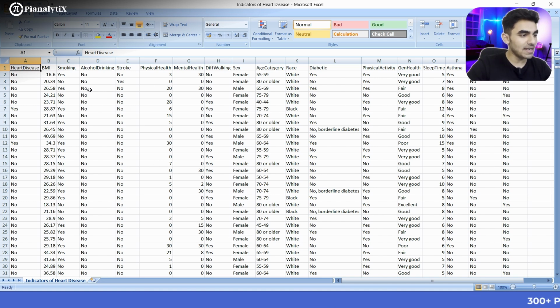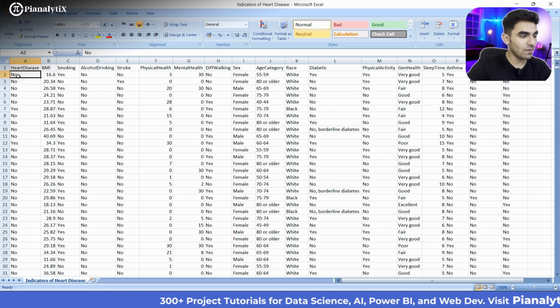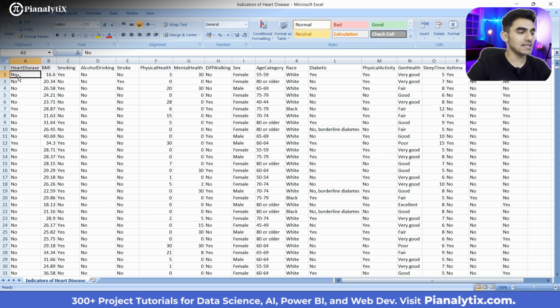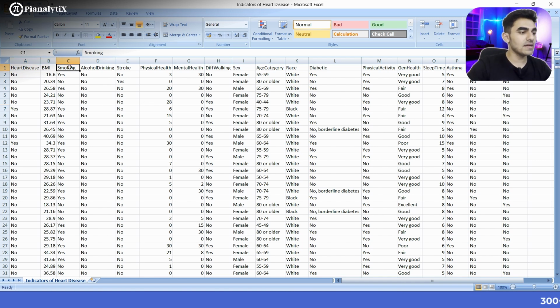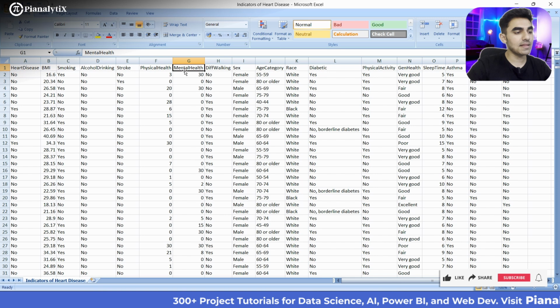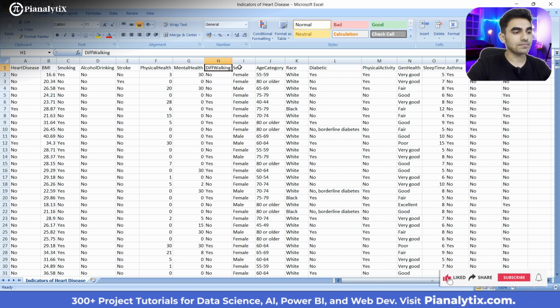So basically these are all the indicators. The first column is for heart disease. This particular entry has no heart disease, so that means this patient is not suffering from any heart disease. This is a yes or no column, and this is their BMI, whether they are smoking or not, whether they are consuming alcohol or not, whether they have suffered a stroke or not, their physical health, mental health, whether they have any difficulty in walking, their gender, their age category, their race, and whether they are diabetic or not.